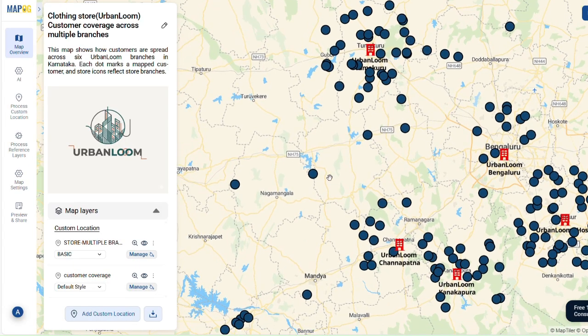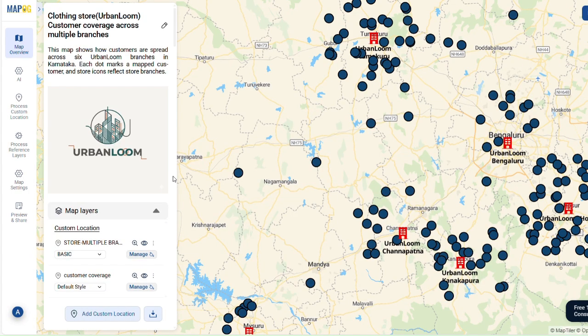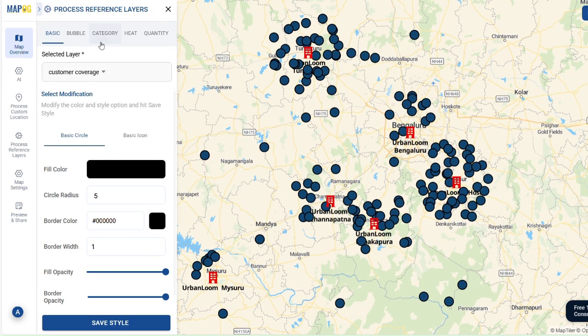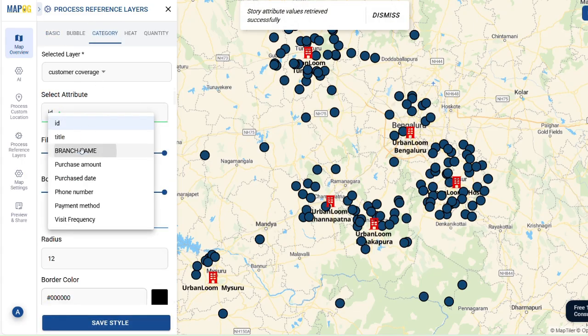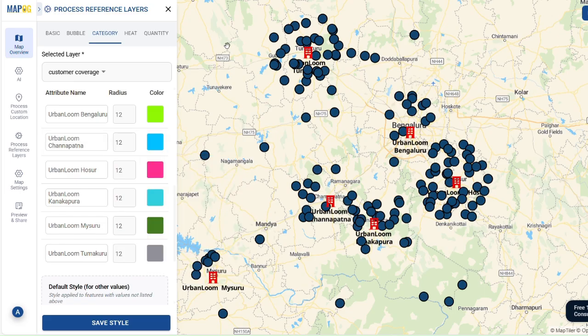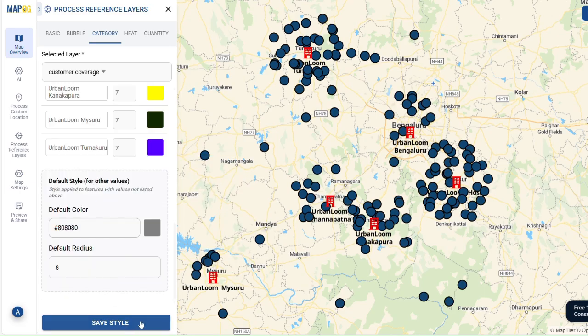Go to Map Layers, open the Customer List Layer panel, and click Add Layer Style. In the Category section, select Branch Name to group customer points by their assigned branch. Then, color code each branch and adjust point size for visual clarity. Click Save Style to apply.